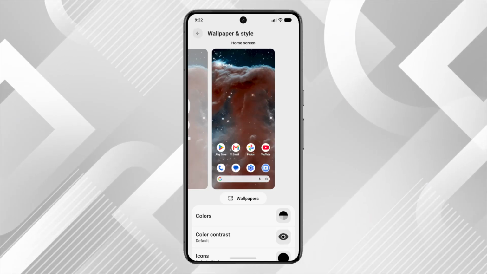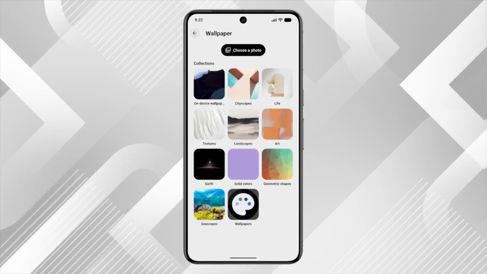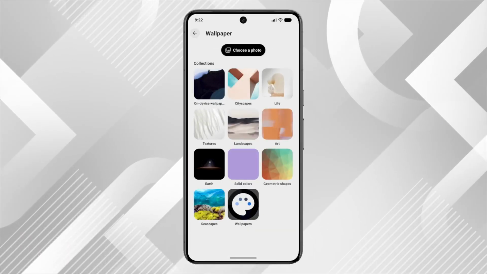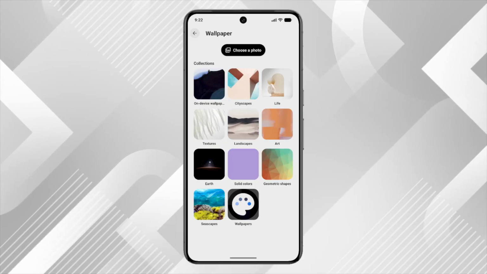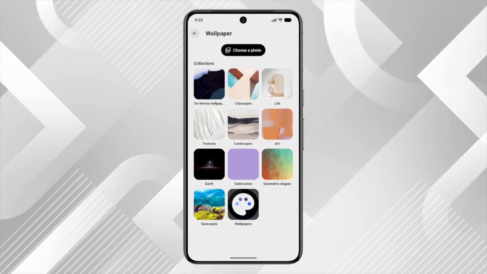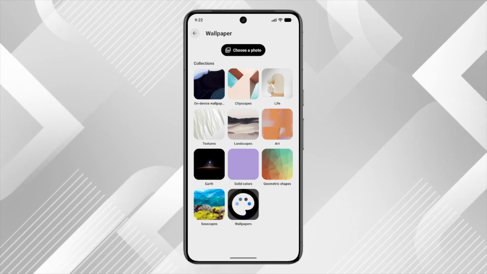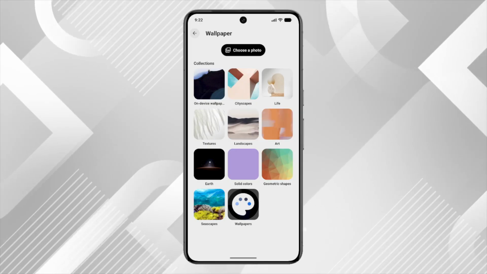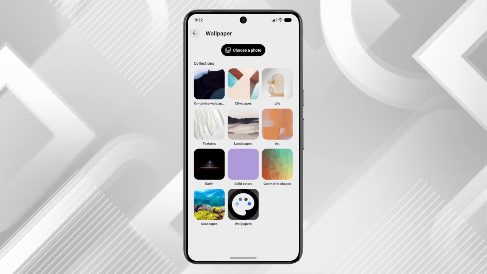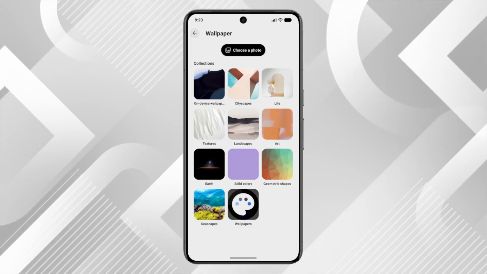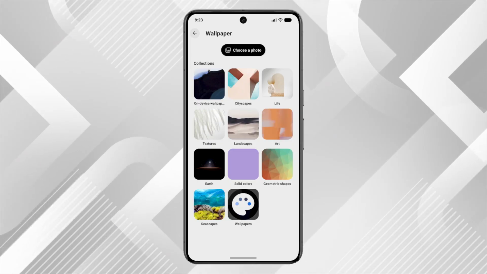Next, tap on Wallpapers. This will open up the entire wallpaper library available on your device, giving you access to Google's curated collections as well as your personal photos. Once you're in the Wallpapers section, you'll see all the different collections available. These collections include various categories like landscapes, abstract designs, textures, and more. Feel free to tap on any collection that catches your eye to browse through the options.